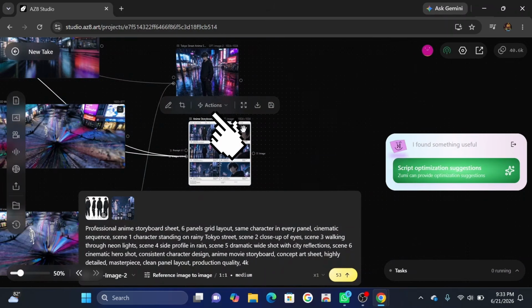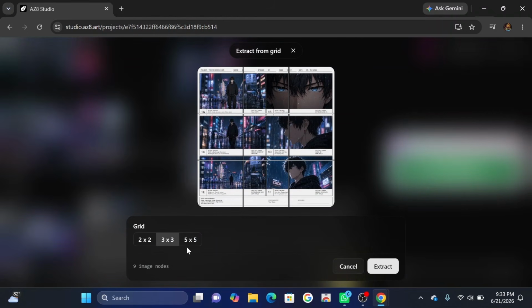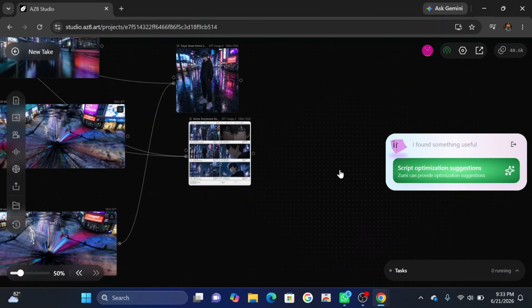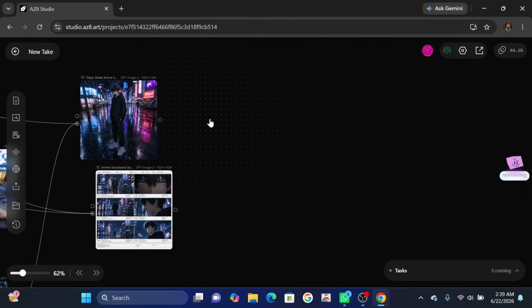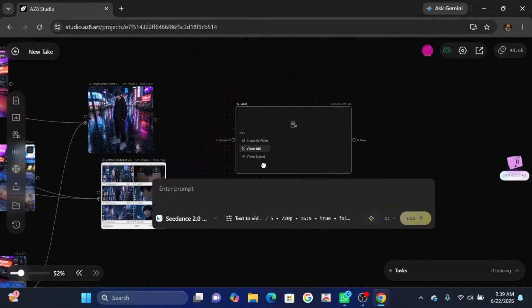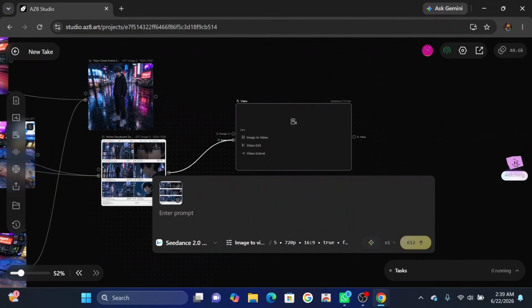Next, click the Action button and select Extract from Grid. Here you'll choose exactly which grid you want to extract from. Now comes the most exciting part. We're going to convert the storyboard into a video. Right-click, select Video, connect your storyboard to it, then click on the video node and paste your prompt.